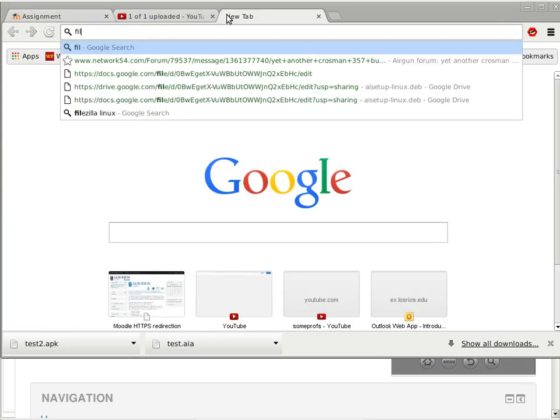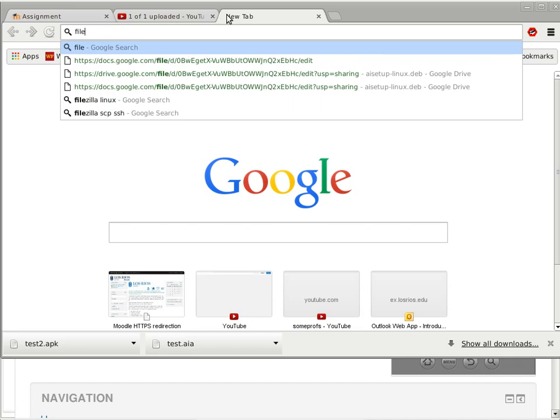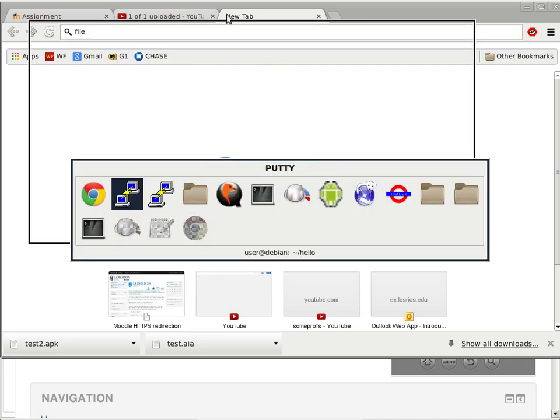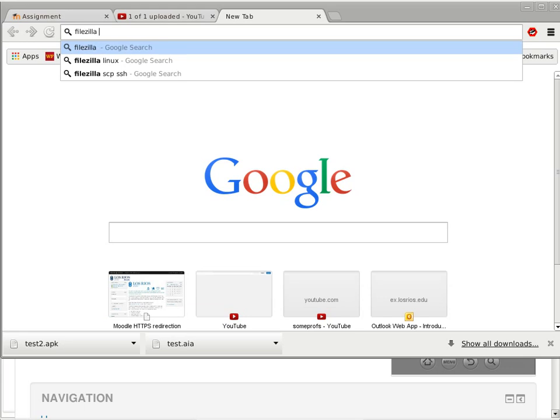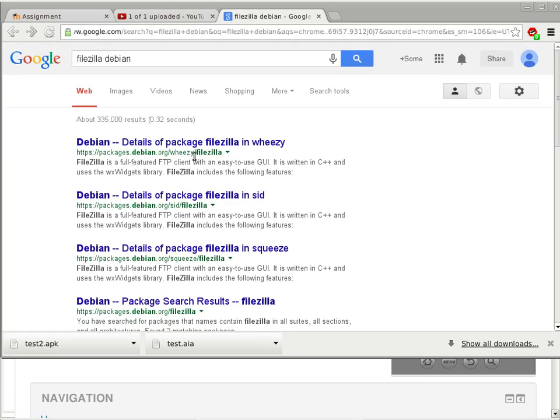FileZilla has a port in Linux. I have not installed it. Oh, you know what? I can't. And I have to choose one to install. I'm going to try the Wheezy one first.